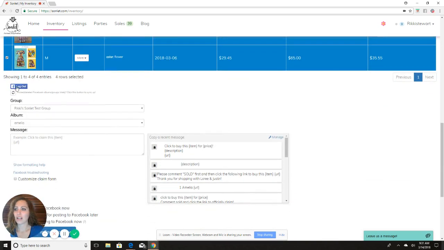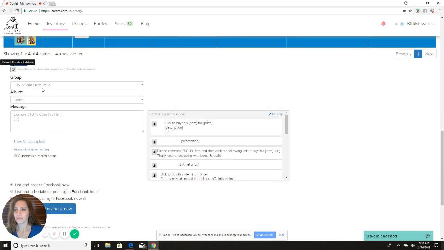So we'll come down here and make sure that we are logged in to our Facebook account. And you can do that by clicking on this Facebook login, logout button right here. And then I always like to make sure that I refresh my information that Facebook has. So I click on this refresh button and everything is set up here for me.